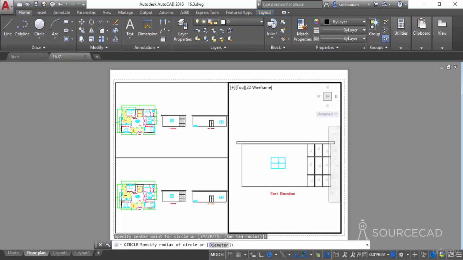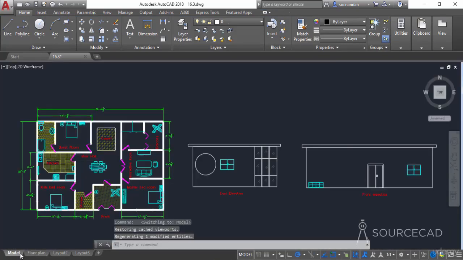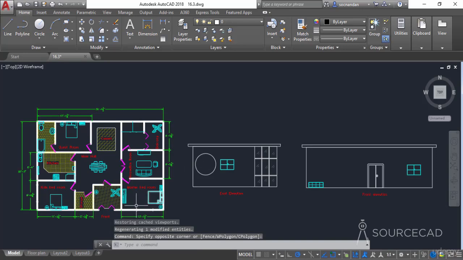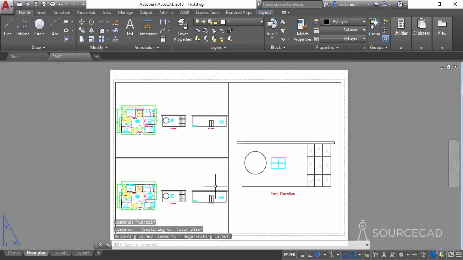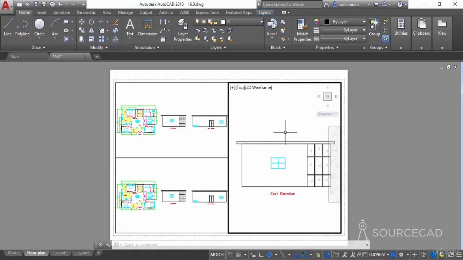I'll add one circle here. You'll notice that the same circle will be added here as well as here. I'll click outside, so I'll double click here. Now I'll go to model view, and we have the circle here also. So that is simply activating the model view, and we can now remove it, and that will be removed from all of these instances of layout and model space.